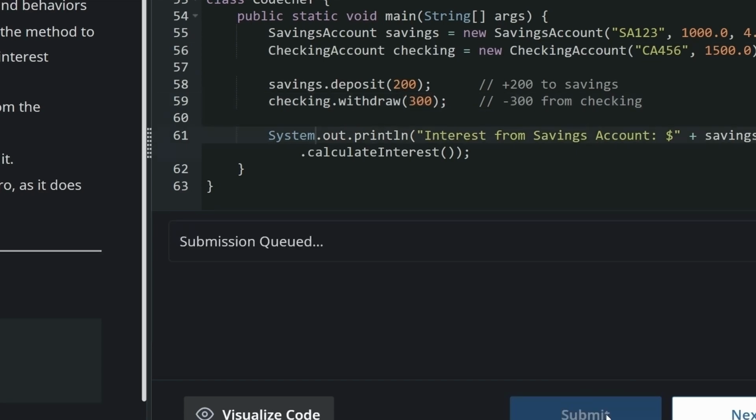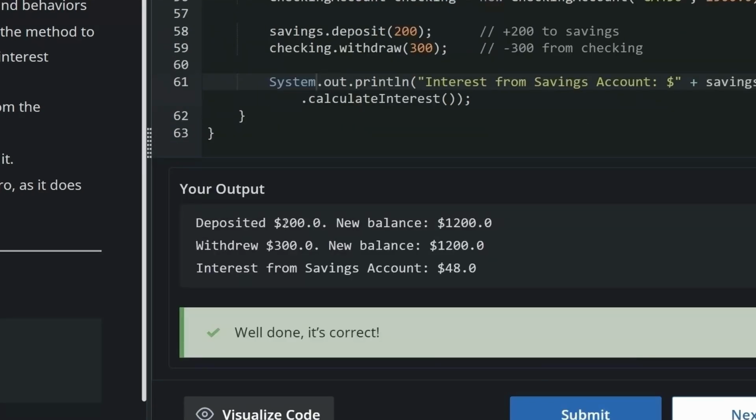Now let's run this program. So we can see deposited 200, new balance is 1200. We withdrew 300, so new balance is 1200. And our interest from the savings account is 48.